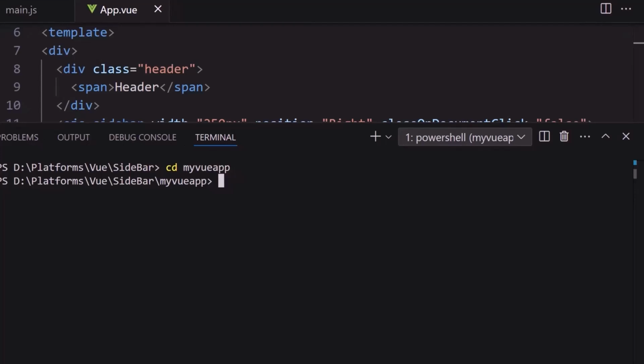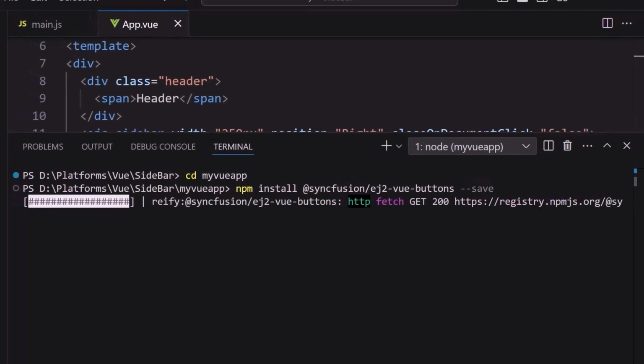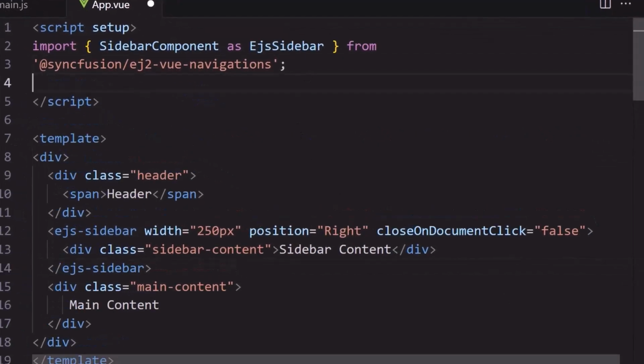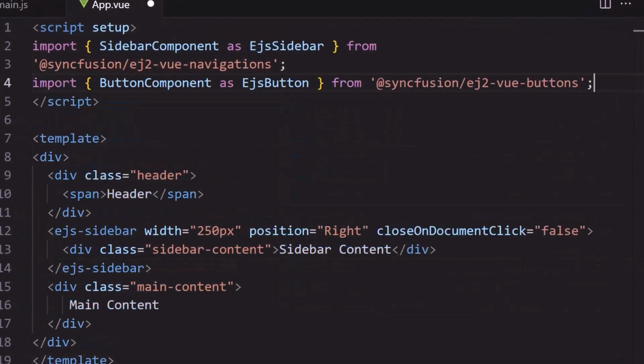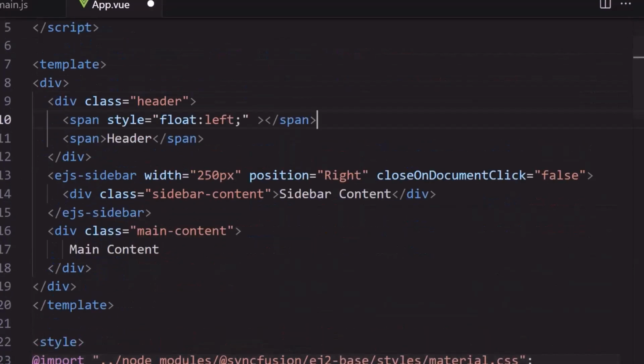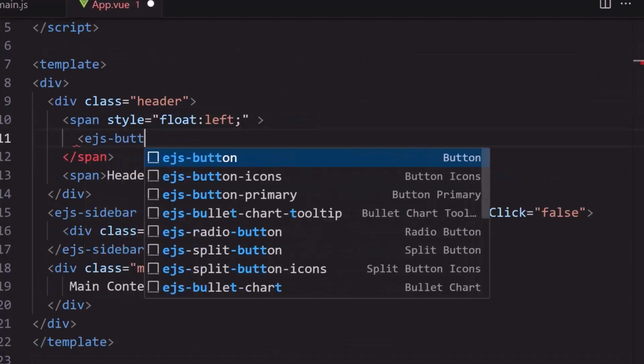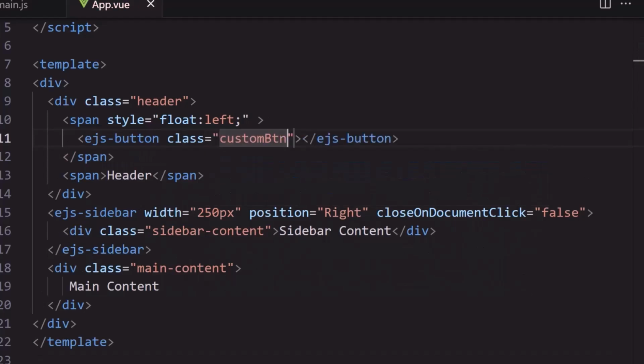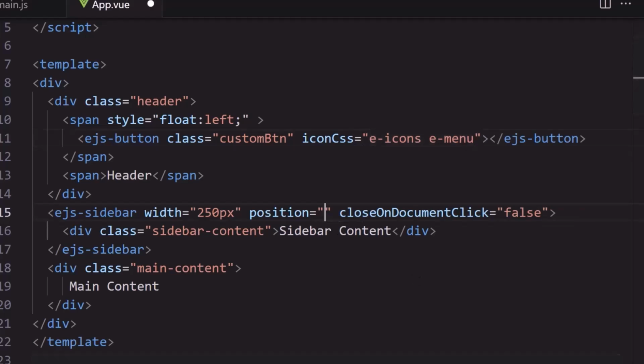First, I install the Syncfusion Vue buttons. I type the command npm install @syncfusion/ej2-vue-buttons --save. Next, import the button component from the ej2 Vue buttons package. Add the span element with the inline style float left. Inside this element, add the EJS button tag with the class name custom button. To set a menu icon for the button component, add the icon CSS property and set the e-icons and e-menu classes to it. Additionally, change the position of the sidebar to the left.